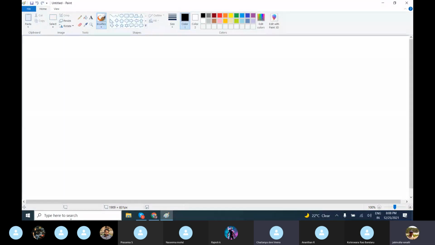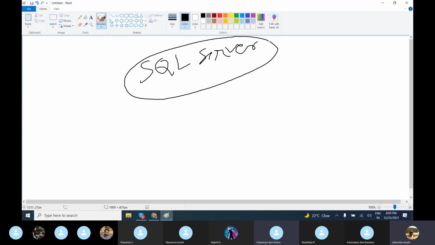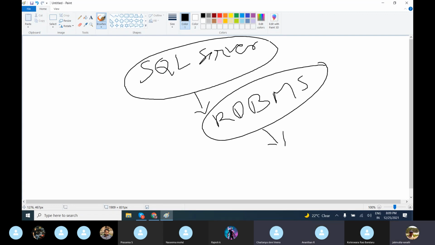So SQL Server is a pure RDBMS product. We'll discuss what RDBMS is. So who developed this one? Developed by Microsoft people, correct. As you said, it was developed by Microsoft in 1989. And it is also known as a backend tool.